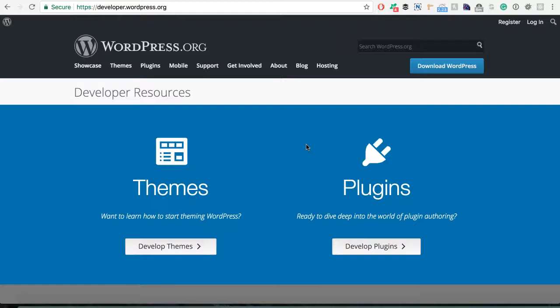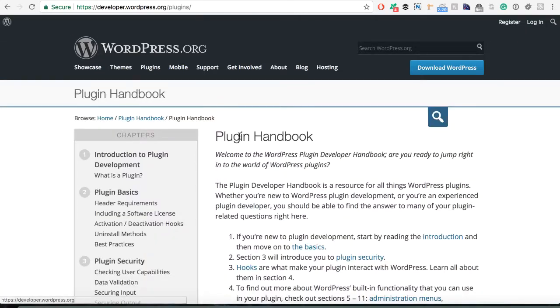Let's now talk about the Plugins Handbook. So if you go to developer.wordpress.org and you can go to develop plugins, you will get a handbook. So this handbook is a must for you if you're into plugin development.